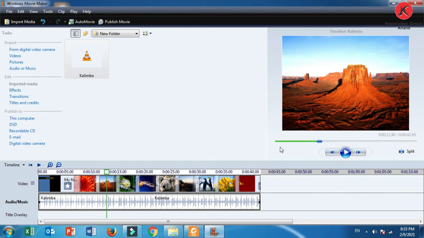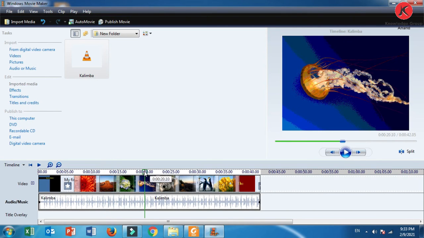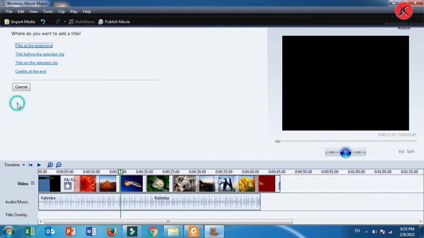Okay students, so this way we can add music also. Now if you want to add any text to a particular photo, for example in this photo I want to add some text here, so move to that image. You can click here to add to the particular photo, or right click here to add the text. Click here, titles and credits.